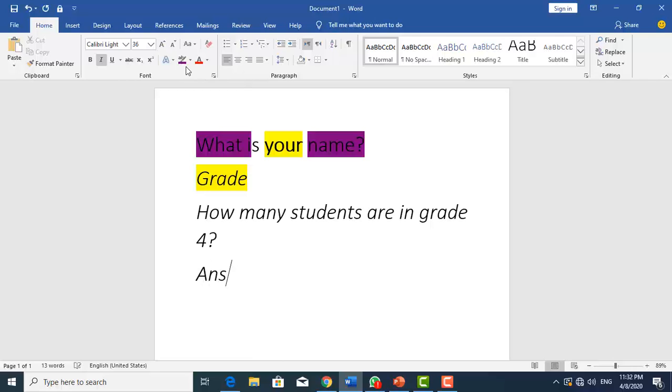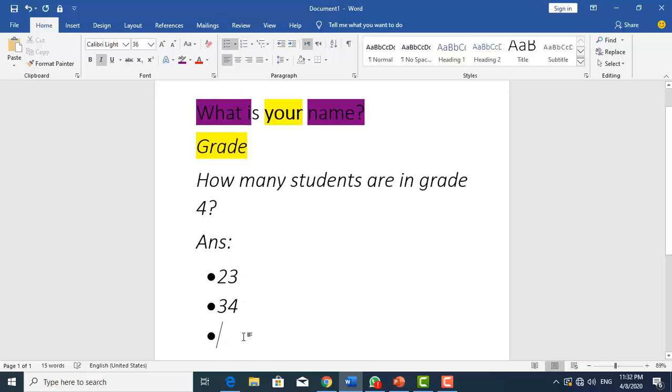Let's say the answer. I will write it first in bullet form. That means I don't need my answer to be in sequence. Maybe 23, 24 or 50. Let's say 32. It doesn't need to be in sequence, like one order, 1 2 3. So I will use the bullet sign when I don't want something to be in order.